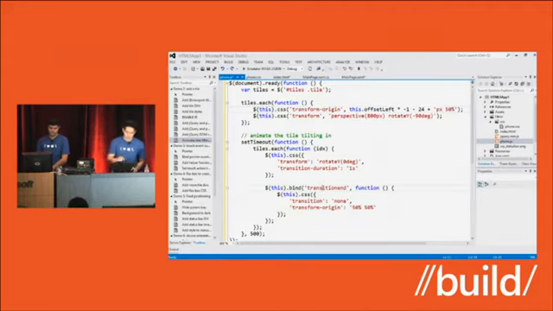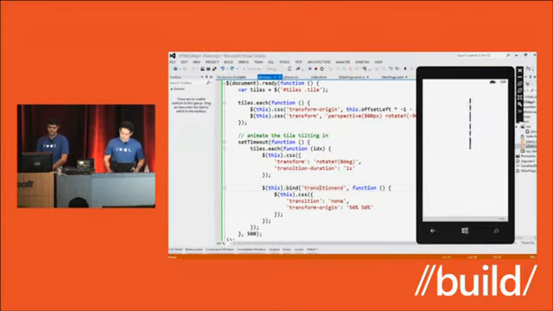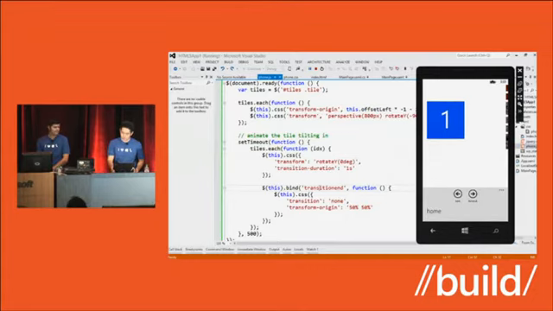Now with all that, let's go ahead and run it and see what we have so far. All right, did you see the animation? Let's see it again. Yay. So yeah, that's the demo for the visual. Thank you, Rick. Back to Jorge.